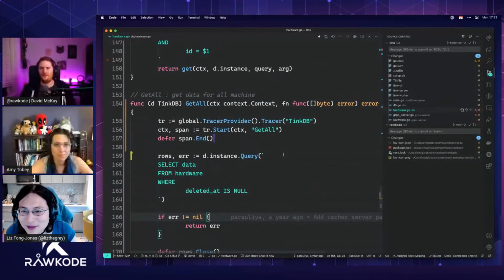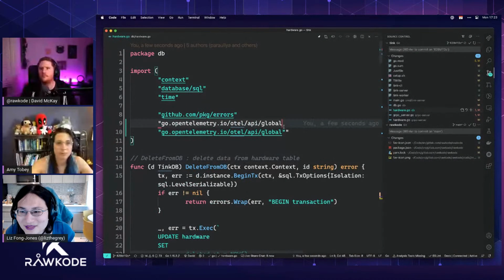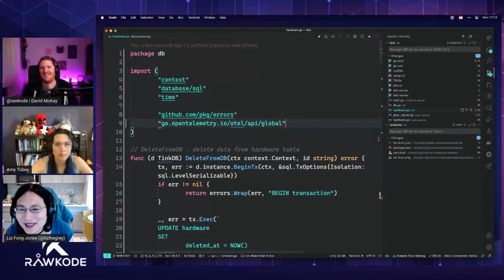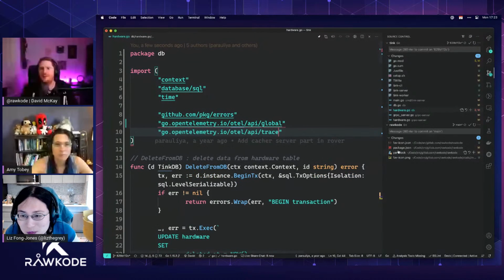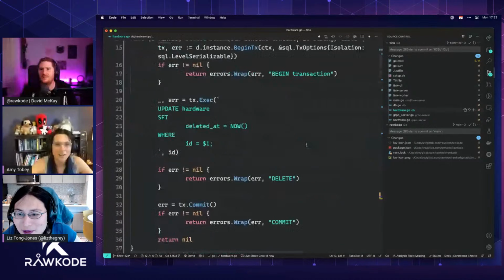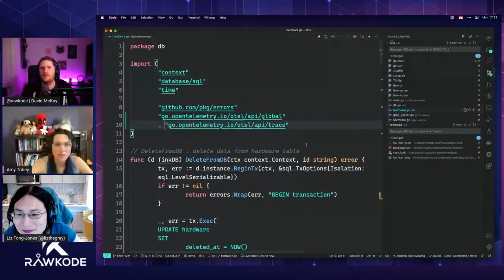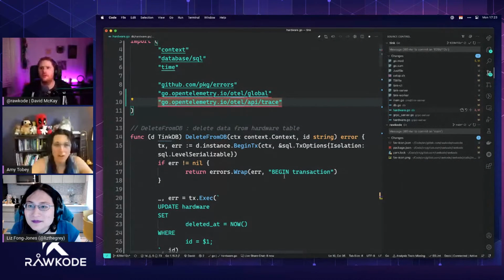Look at the top. Let's make sure my imports are correct. Oh, nope, that's bad too. And we need an API trace as well. And I think it might be just hotel/global, not API trace. Hotel global and API trace. I want to find out what feature that is so I can make sure I always have it turned off.